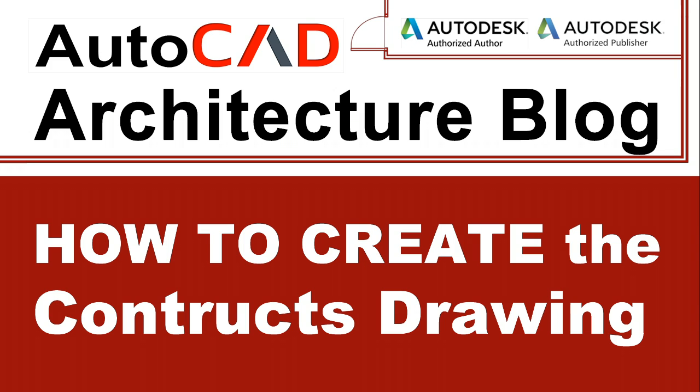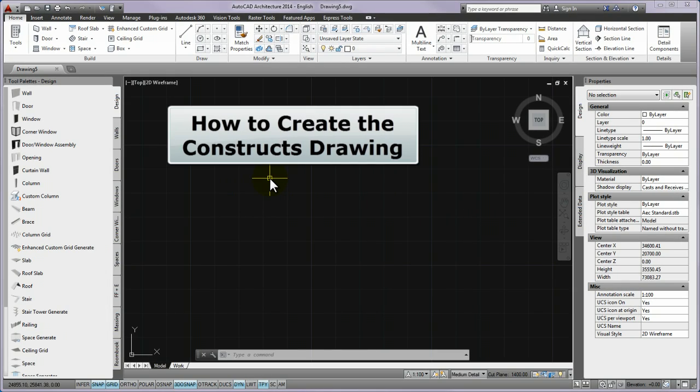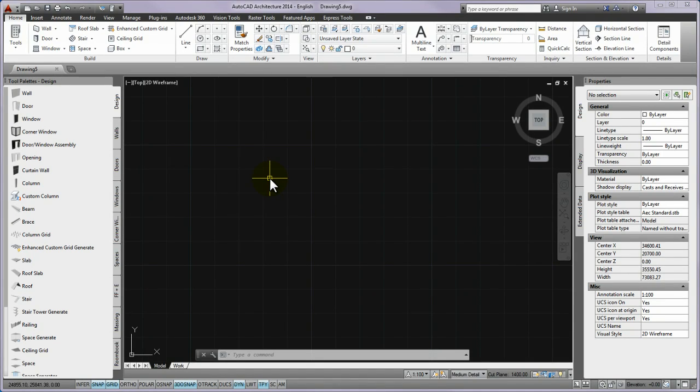In the previous video, I presented how to create the column grid of the building. In this video, I'll present how to create the construction drawing and insert Xref. In the following steps, a construct drawing will be created in which the ground floor will be composed.